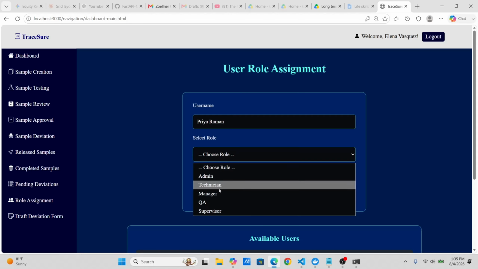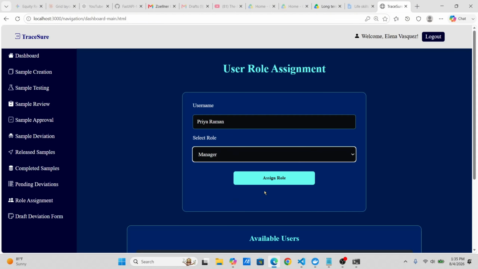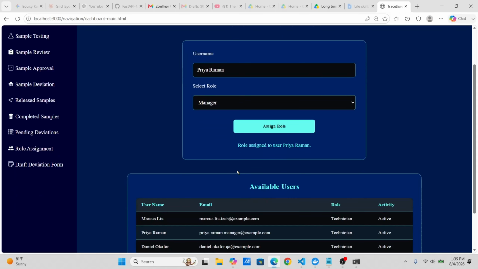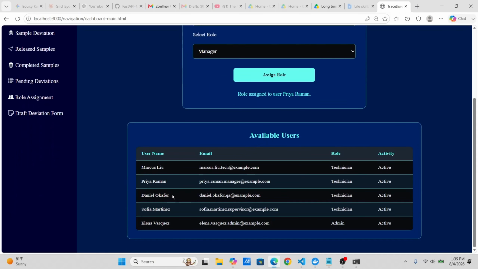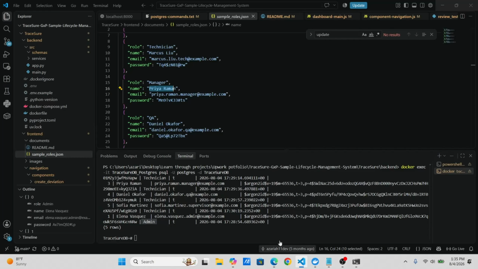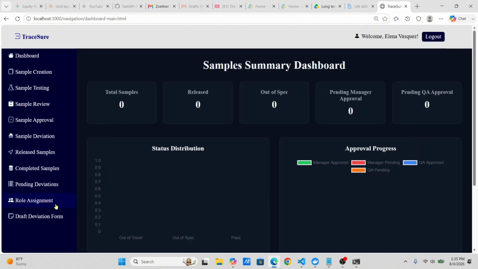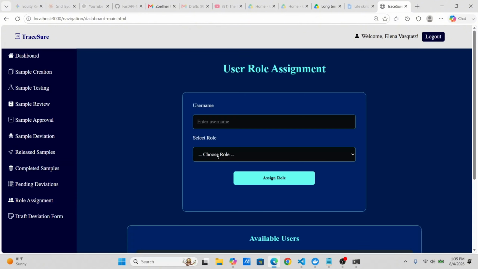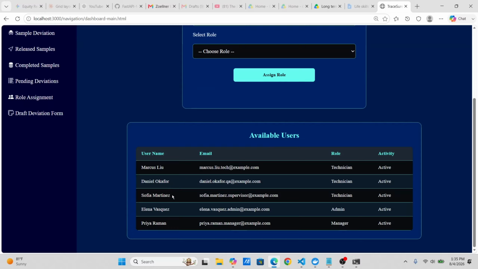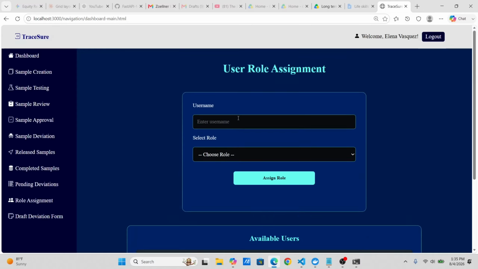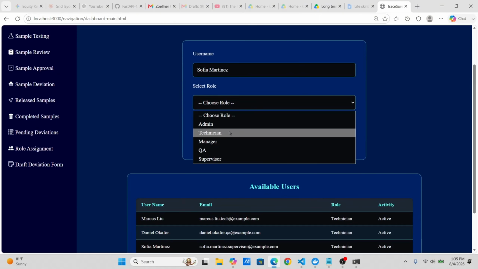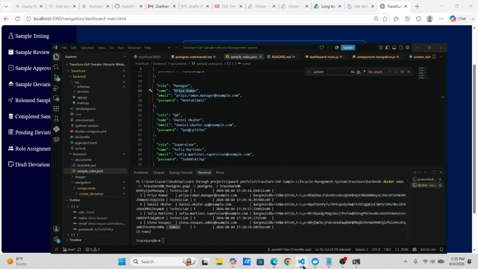Priya Raman needs to become manager, assign role. Okay, so now he's that. And the next person is Daniel Okafor, needs to be QA. Oh, yeah, the page automatically refreshes, so I gotta be a little bit fast. Wait, what was he supposed to be?